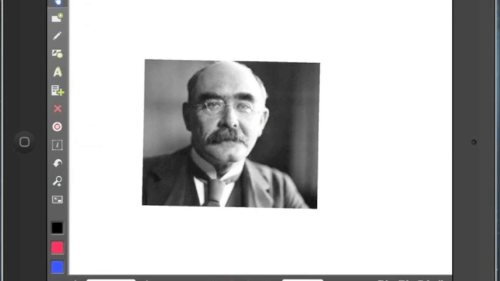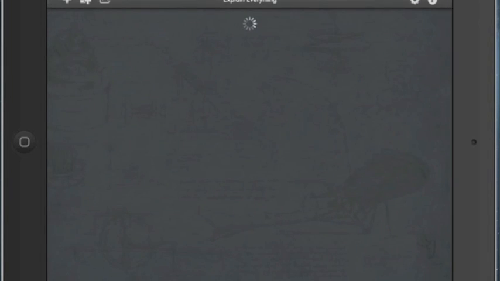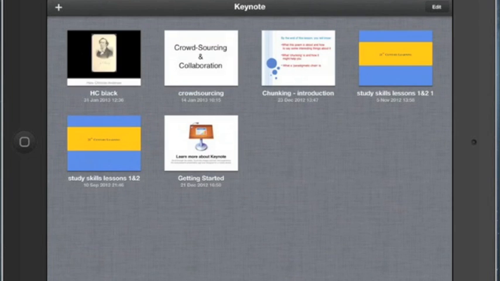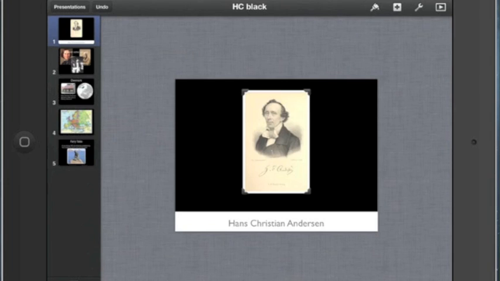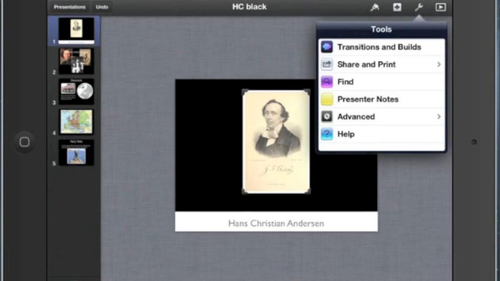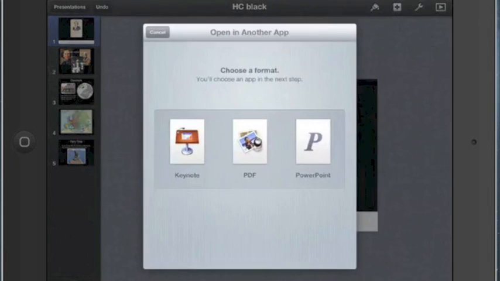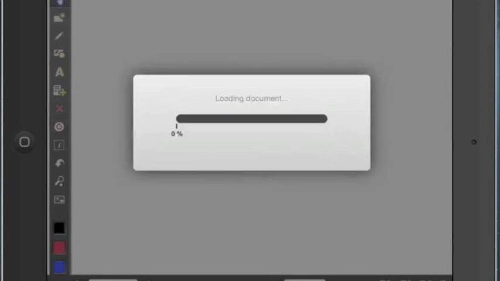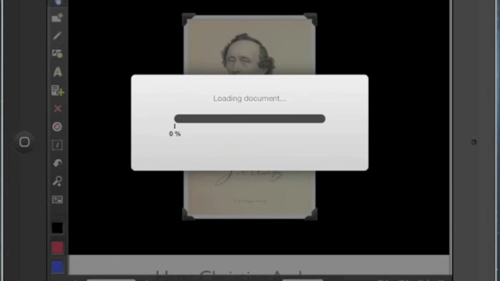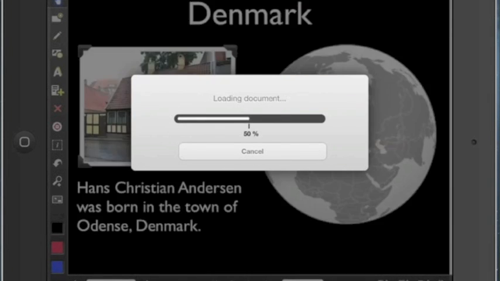But if you want to really step up the level of sophistication, here's an interesting workflow for you. I'm just going to say no to that and close it. What I'm going to do is enter Keynote. It's another really important app, the Apple equivalent of PowerPoint. I've got a little presentation here about Hans Christian Andersen. I'm going to share this, opening it in another app, convert it to a PDF. I'm going to choose an app, and guess what I'm going to choose? Explain Everything. And that slide presentation is going to be converted straight into Explain Everything.